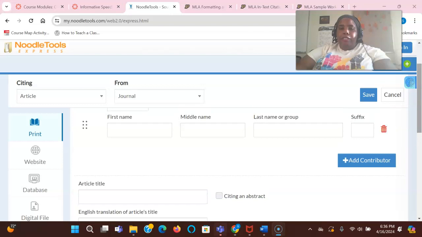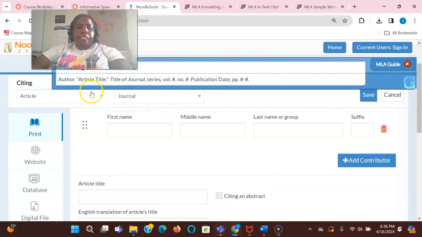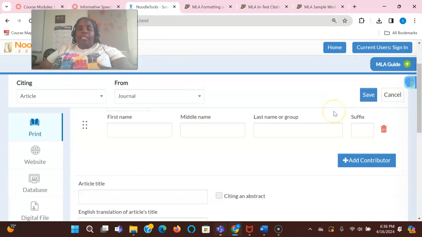I'm going to scoot myself over because you can click and you can see here, it says formatting guide up top, but you can see what it's supposed to look like. Just the basic template. You press save and your information is put into that format automatically.